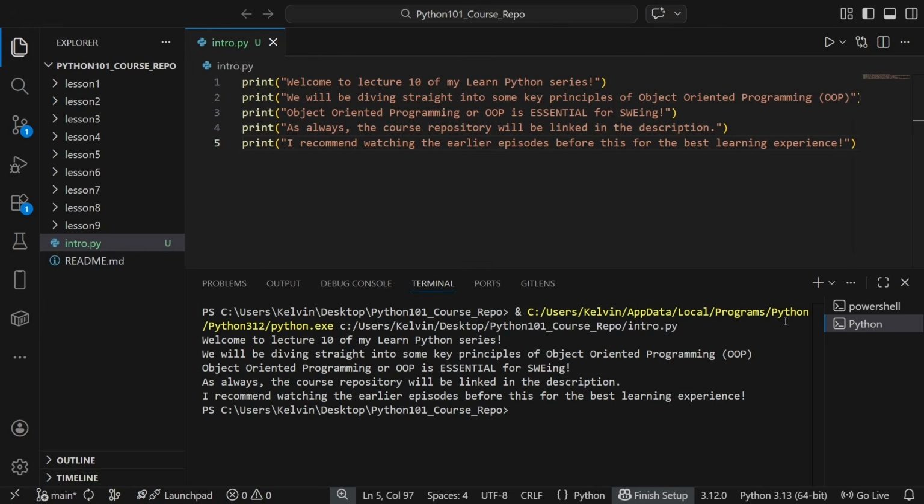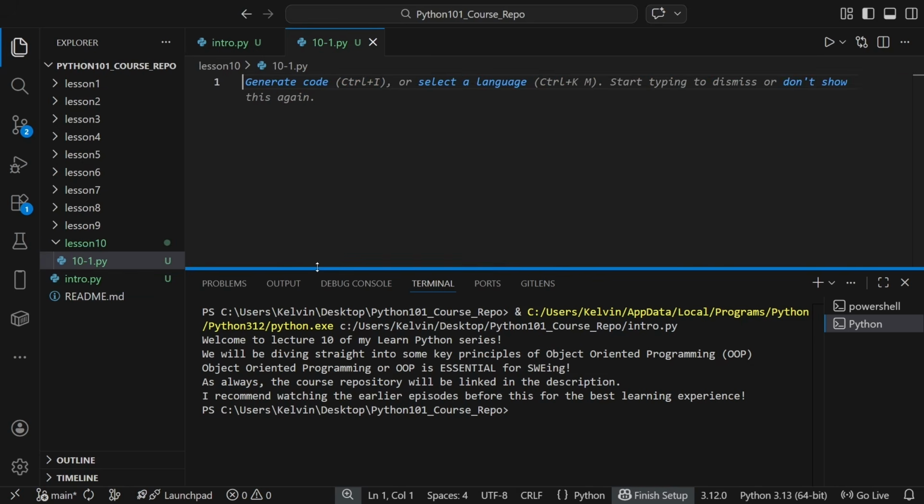Welcome back. Let's jump straight into Lesson 10. We'll start by creating a Lesson 10 folder like usual. Here, we'll first initialize our exercise file. We'll start with 10-1.py following a regular naming scheme.